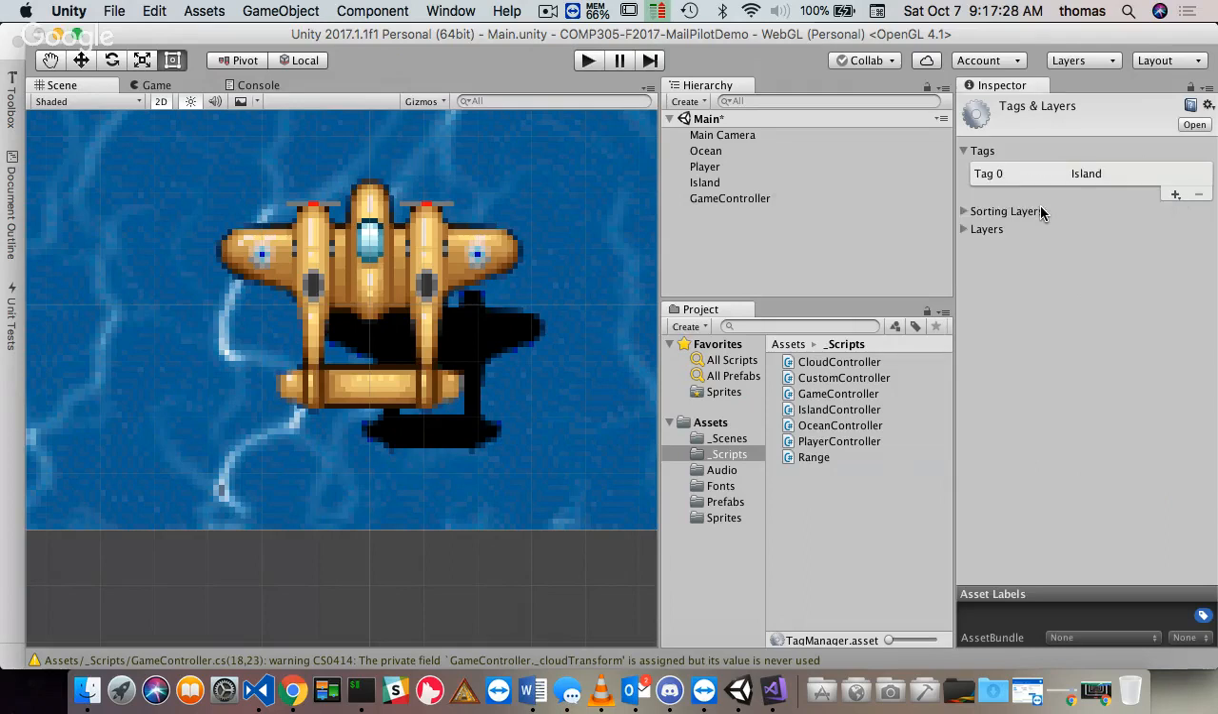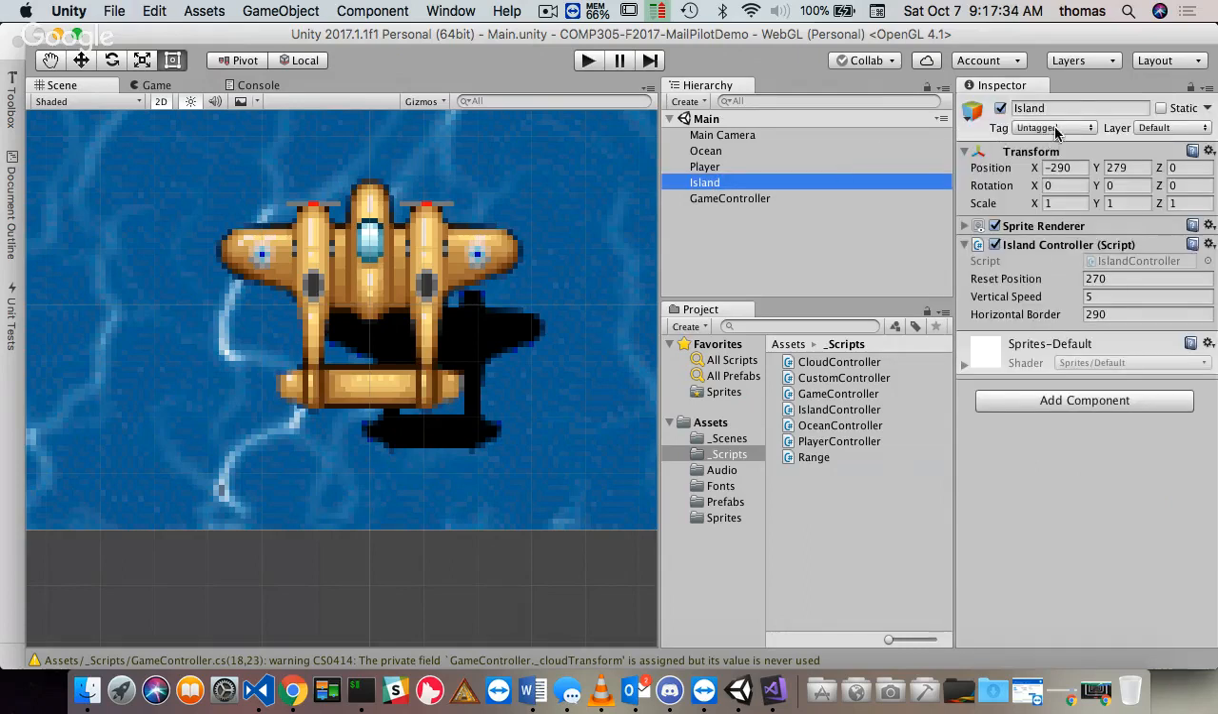Note, it is not attached to this object yet. I've just created a tag. That's all I've done. So to attach it, I've got to go back to the object and actually select it as a tag. Yay, now that's the island.